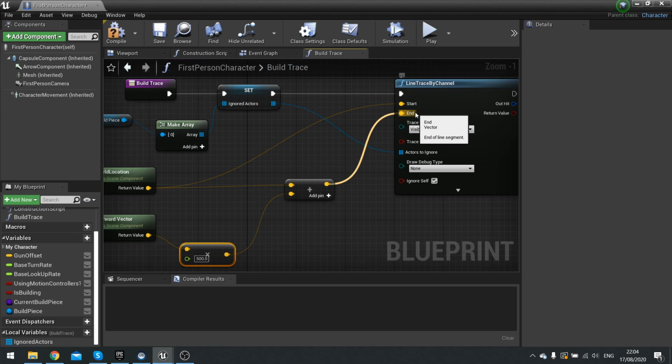So this is only doing a line trace out to find the distance away that you want to place it, okay? But this is not going to be the final location because we want to also check the vertical. We don't want it to place it in midair. We want to make sure it lands on the floor or the ground or something beneath it.